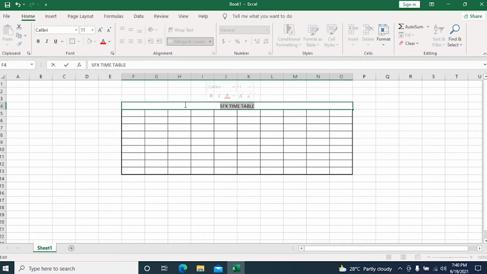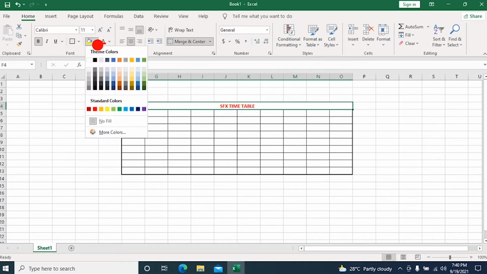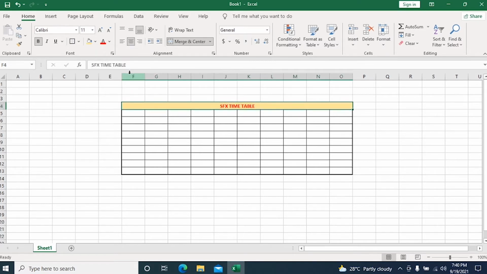Select it, make it bold, or you can change the color of it. You can also select the cell and change the background color too. See, we have done the top portion. Then we have roll number and name.